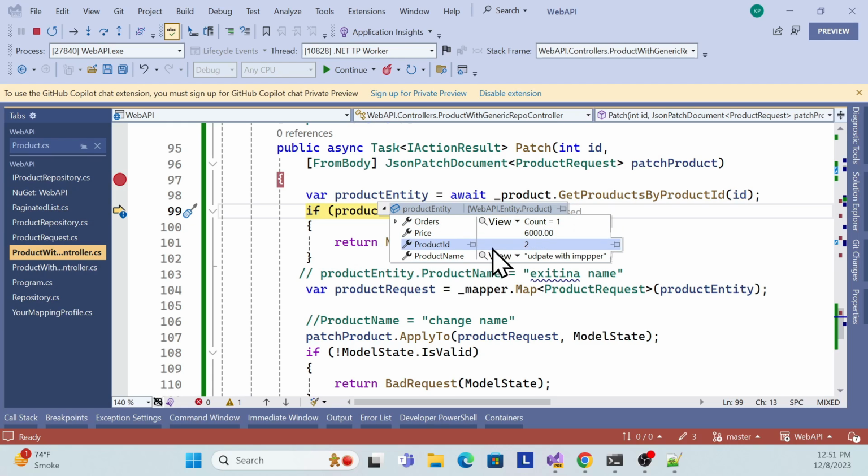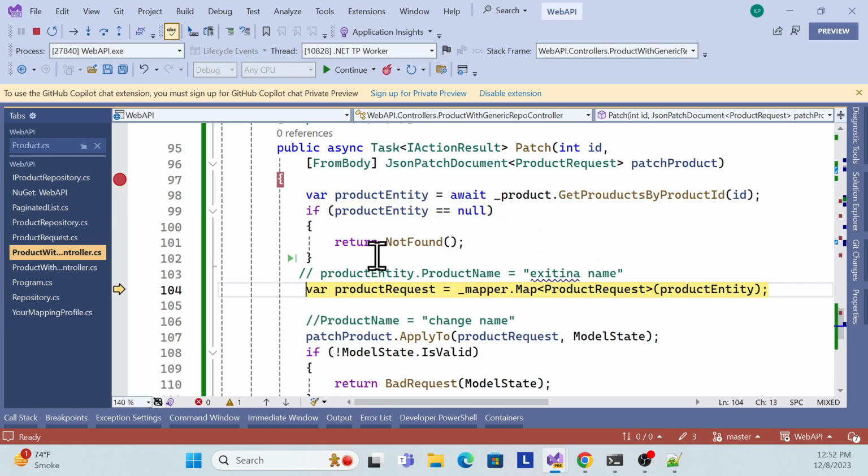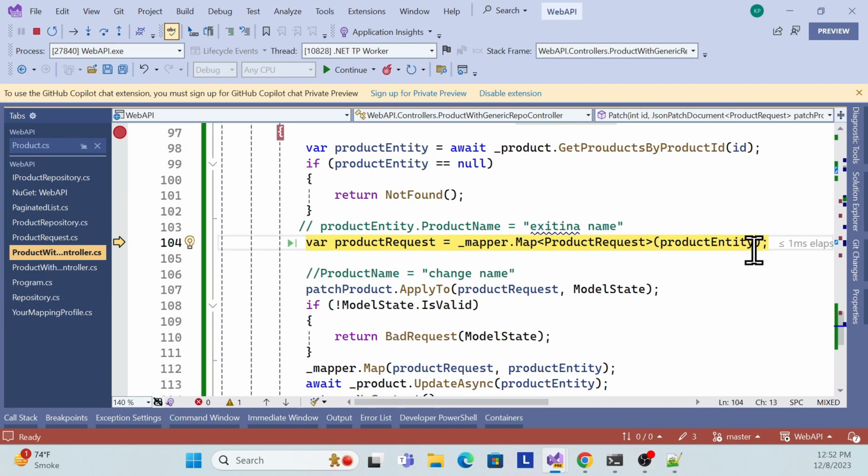So now we have the data, price is 6002, and product name is updated with mapper, which is the existing name. Okay, now it is going to the next step, and here what I'm trying to do is change whatever product request DTO. Whatever entity I need to convert to our DTO, so let me change it over here.